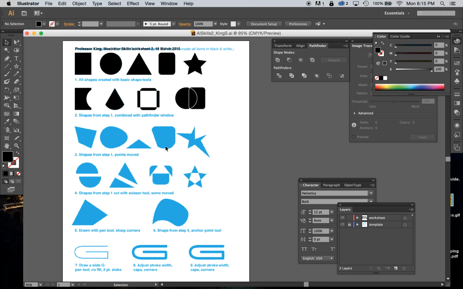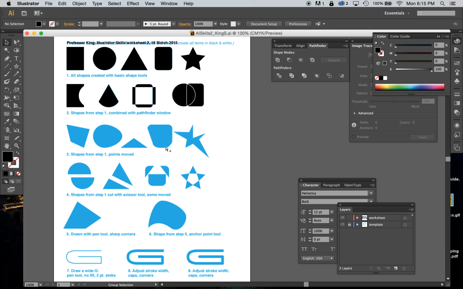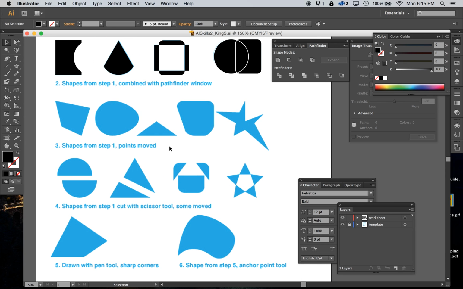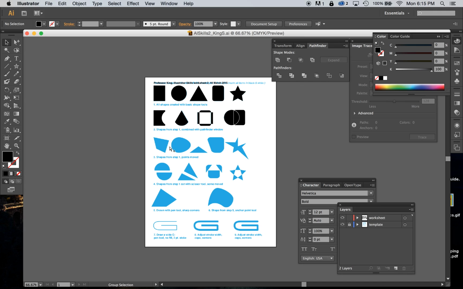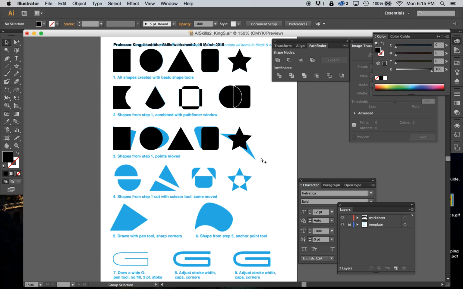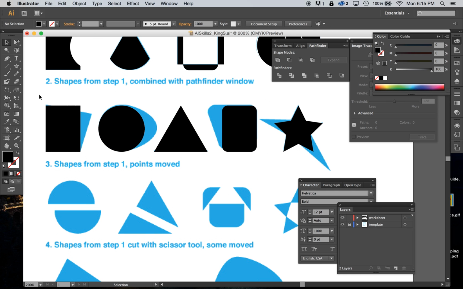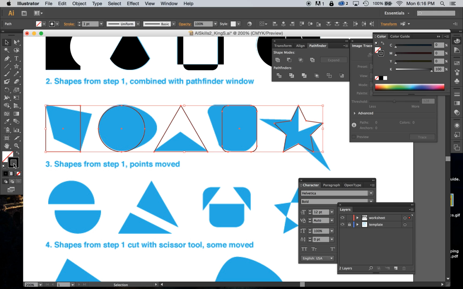And in a second, I'm going to do line 3. Line 3 is all of our basic shapes from up top, but we will have moved points. So I'm going to copy all 5 of these down here. Just bring them all down there. I'm going to again give myself no fill, solid stroke, and deselect.